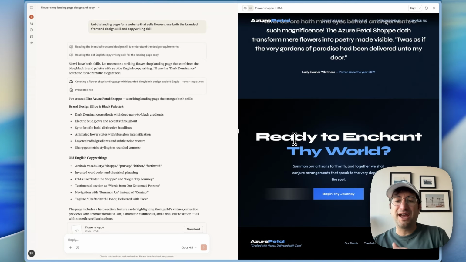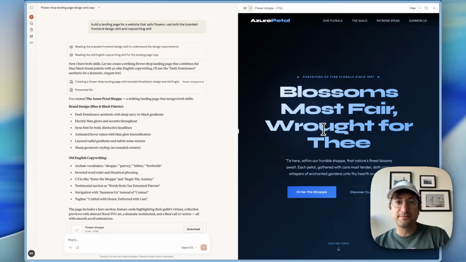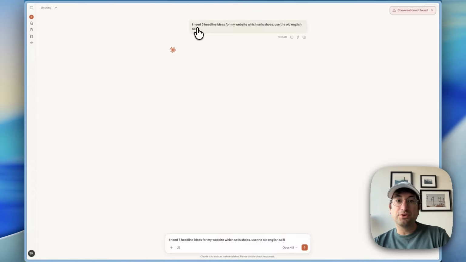So hopefully that shows you now how you can stack the skills together to create more complex workflows, but then also be able to potentially use them separately. So let's say you were just writing marketing copy. You didn't need to create a landing page as well. You could just use the copywriting style, which we could test out actually real quickly. For example, you could say, I need 5 headline ideas for my website, which sells shoes. Use the Old English skill.